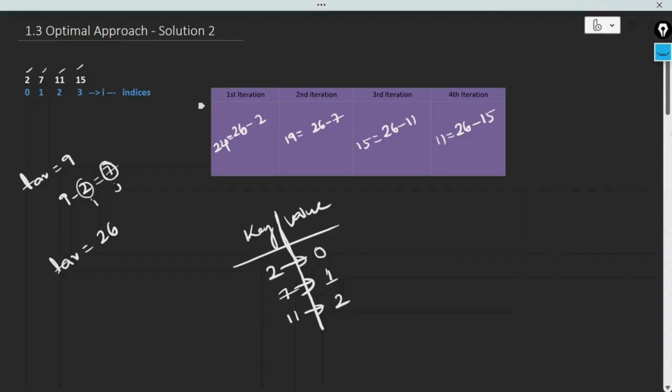So check, is 11 available in the hash map? Yes, 11 is available in the hash map and its index is 2. So the current element and its complement number index. Its index is 2 and 15's index is 3. So the target element is 26. When you add 11 plus 15, the result will be 26. So the indices are 2 comma 3.